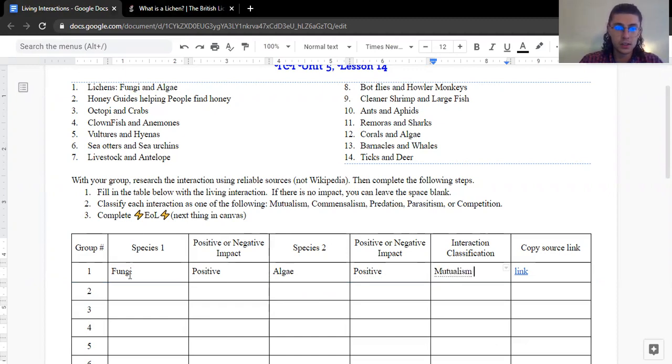Okay? So to review the steps that I took, because there were many, I explored a reliable source to find out the relationship between these two organisms. When I found the information, I copied the link to the source link. I filled out the table with each species, whether it was positive or negatively affected, and I finally classified the relationship as mutualism. Those are the steps we will complete for every section of this chart.